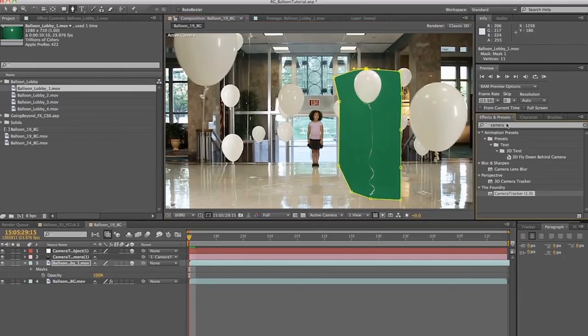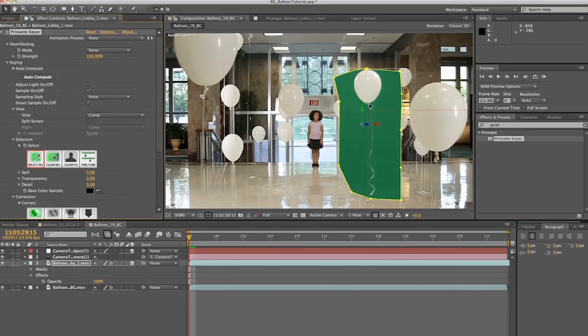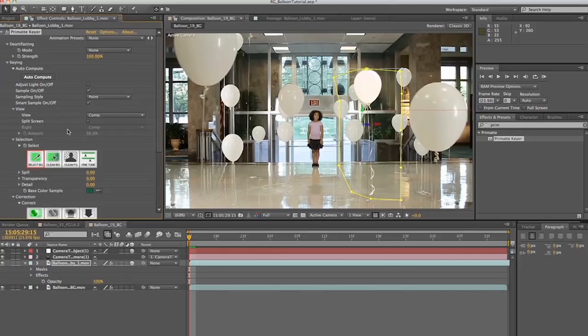Brilliant. Seriously, you guys are doing great. Now we'll go over here and do Primatte, Primatte keyer, to be precise. Drop that on. And this is a very, very, very complex stage of the process. You want to make sure your mouse is pointed straight at this auto compute button. And then if you can muster all the strength, just click it and it will get rid of your green. Pretty awesome.